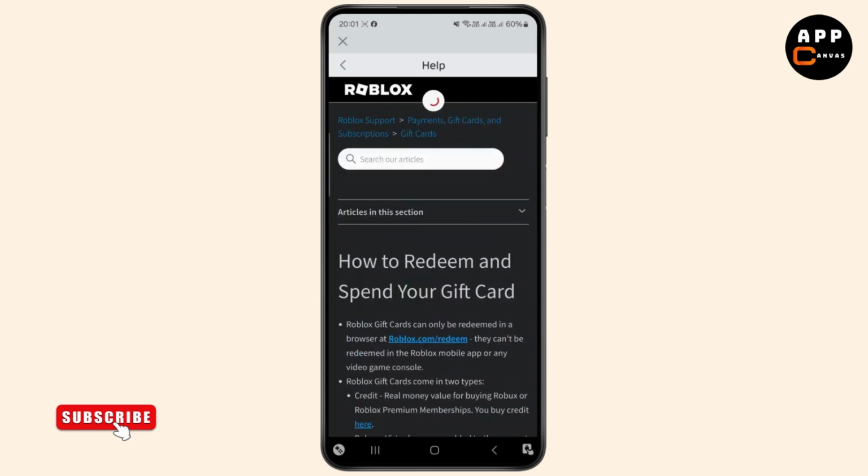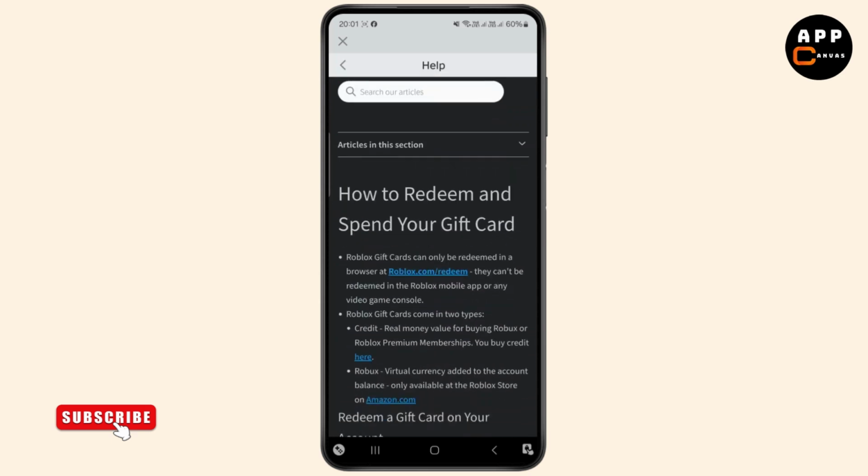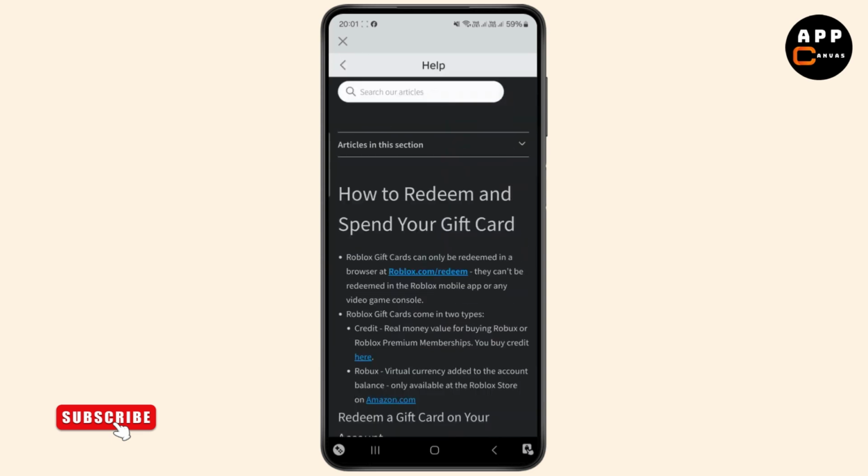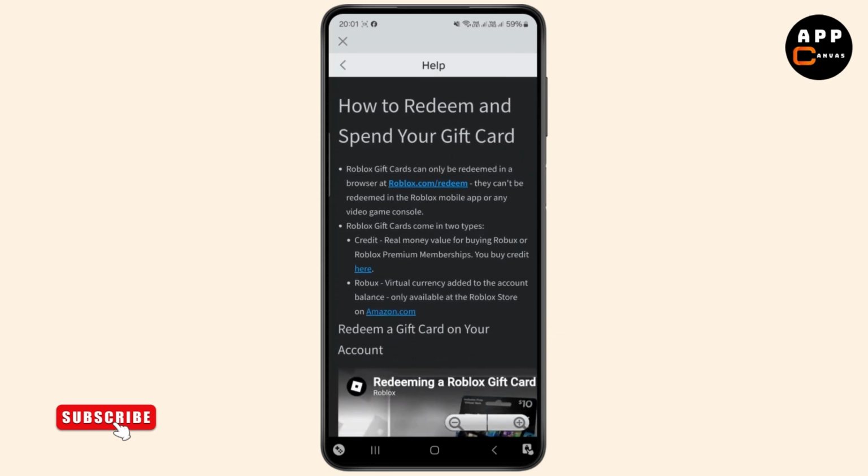Just click on that, and you should see the option called roblox.com/redeem. Just tap on this. And as you can see, Roblox gift cards are not redeemable on the mobile app and must be redeemed on the web. So you can search for the same website or link which is being shown over here, that is roblox.com/redeem, on any of your favorite browsers, log in with your account, and you can simply type in your redeem code, just like that, to redeem Roblox gift card.